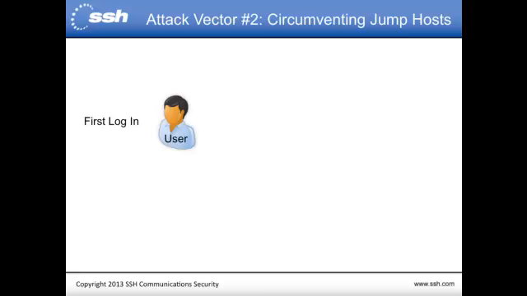So let's jump to attack vector number 2, and this is actually something we've seen as well, and most folks think they have this problem with interactive users solved. And the reality is with this, if they're using a jump host, here's a common problem.